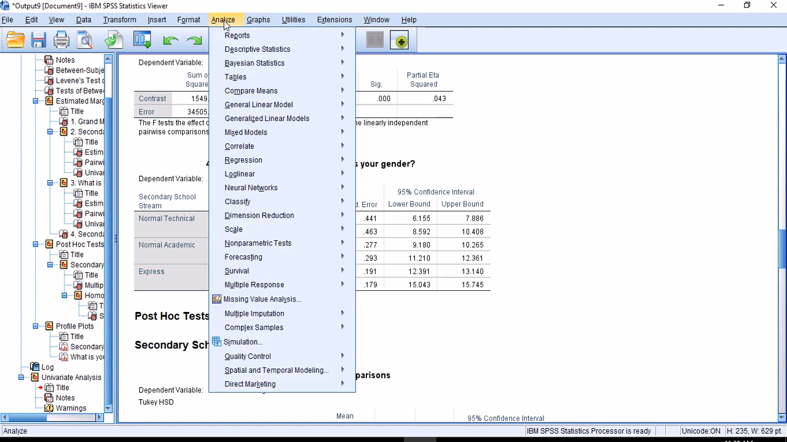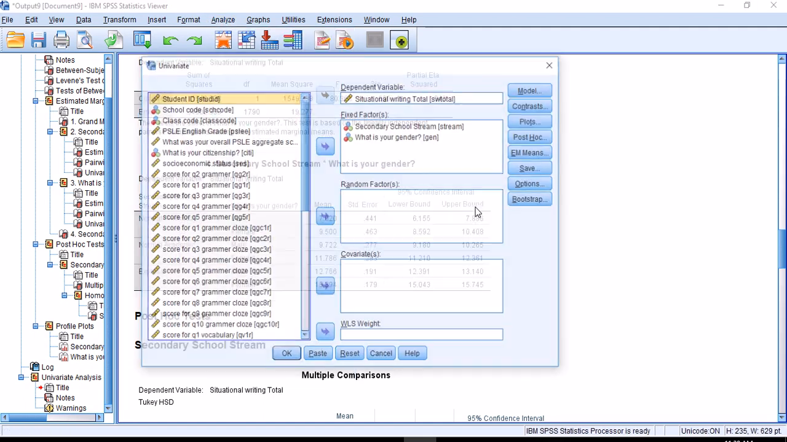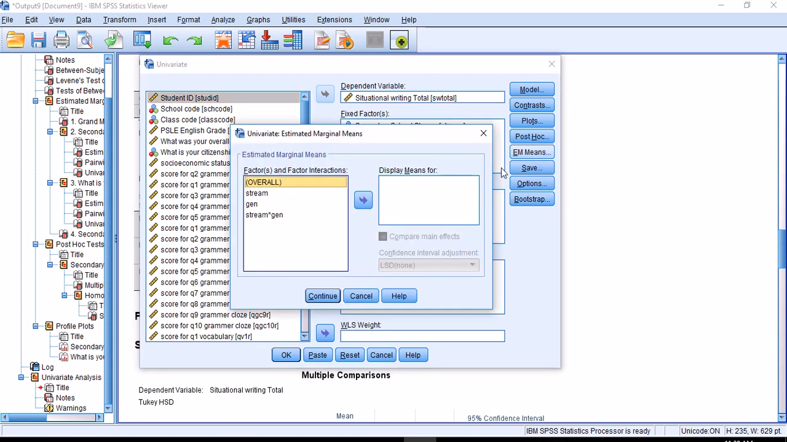Well, we're going to go to Analyze, General Linear Model, and Univariate. It's important to choose Estimated Marginal Means. So I'm going to choose everything and populate the right-hand side, display means for, and compare main effects. We're going to compare main effects, being stream and the levels of stream and gender, as well as stream times gender. But stream times gender is not a main effect, as you remember. It's an interaction effect. So we're going to have to use syntax in SPSS.